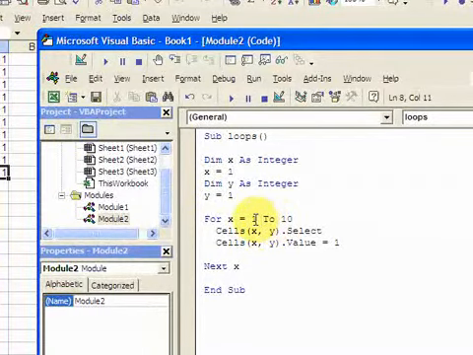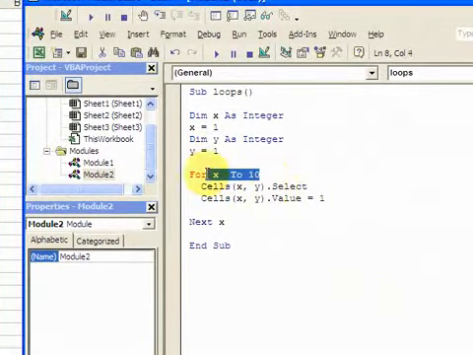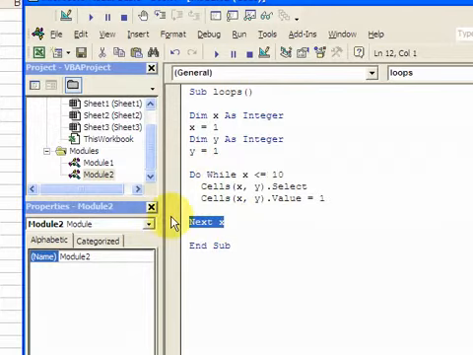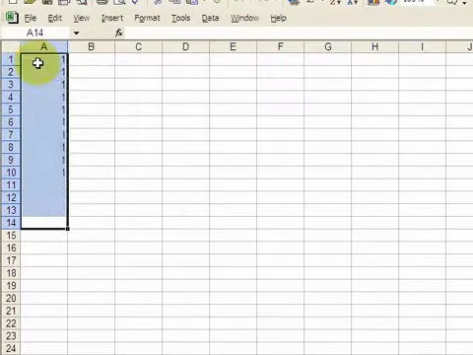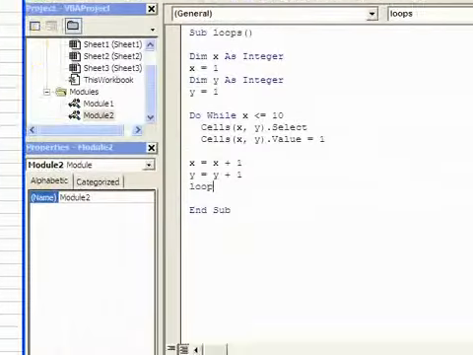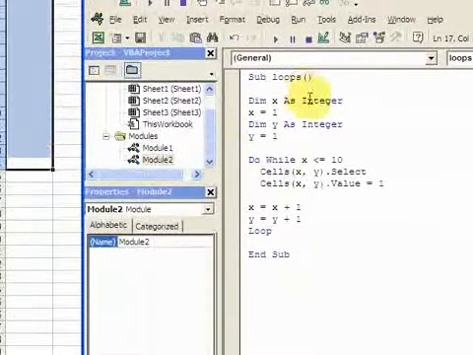Oops. I think we have to use a different loop here. Let's do while, because with the for loop, you can't do x and y. So do while x less than or equal to 10, x is equal to x plus 1. I also have to put y is equal to y plus 1. Okay, so now I incremented x and I incremented y. I put the loop in. Let's run it.